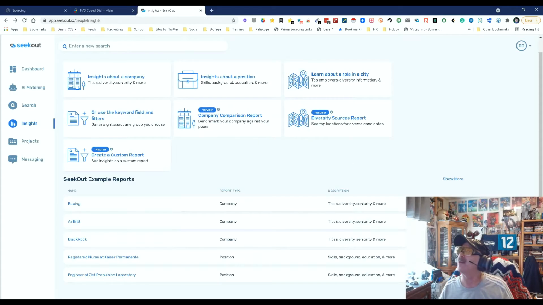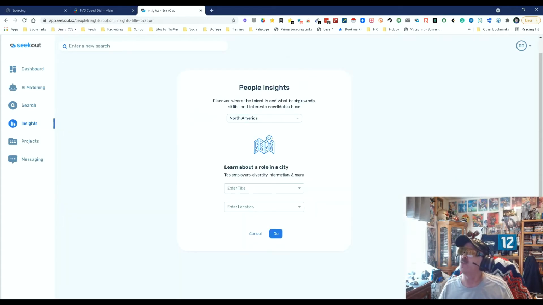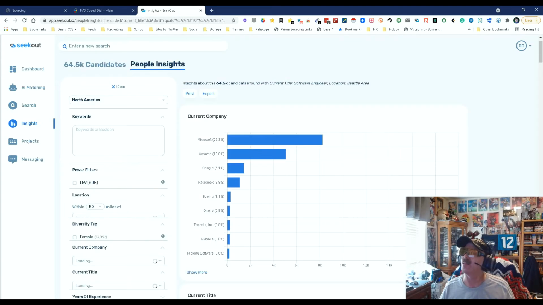This is learn about a role in a city. So North America, let's pick a title. We're going to do software engineer just because I want to. We're going to pick a location. We'll pick Seattle because I'm in that area. And now we get to know the breakdown here.